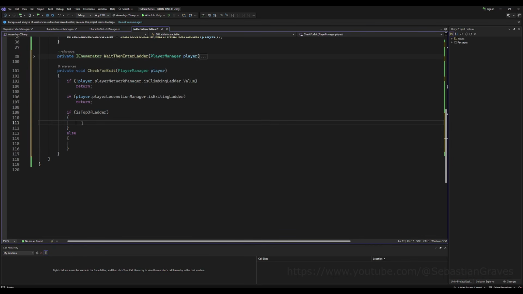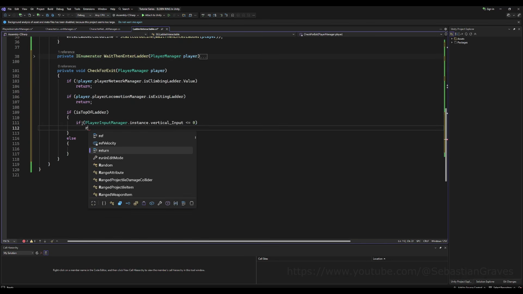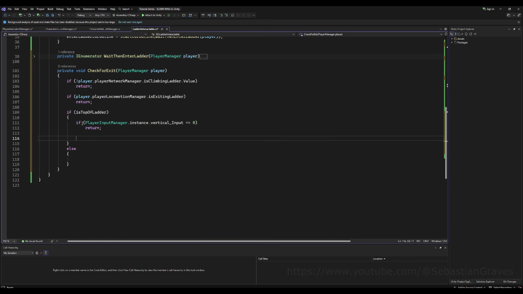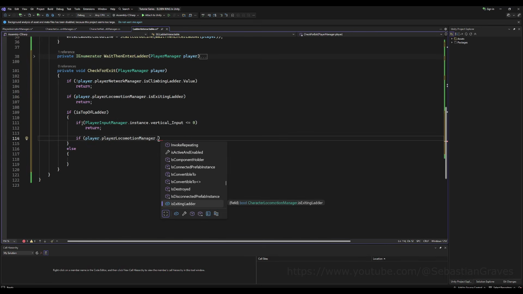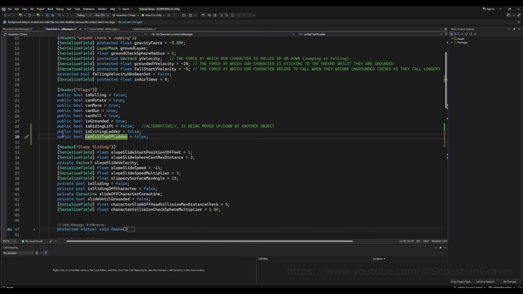Well, the top exit and the bottom exit are going to be a little bit different because you can slide down the bottom, for example. You can't slide down the top. So we're going to start off at the top and say, if your vertical input is less than or equal to 0, return. We know if you're not pressing up on the joystick, you don't actually want to exit.